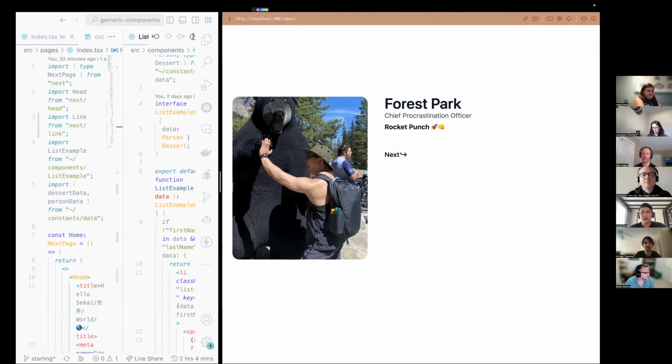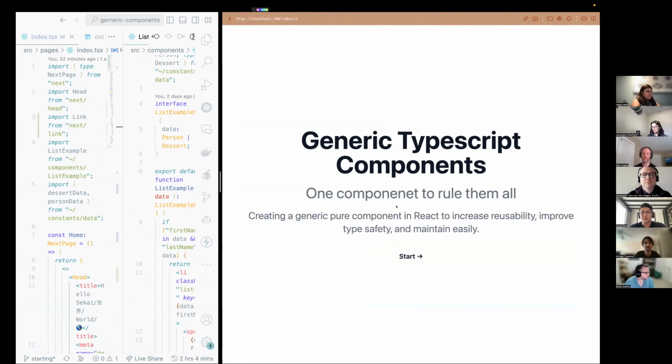Today I would like to go over something called, as Jacqueline mentioned, generic TypeScript components, one component to rule them all. We're going to be creating a generic pure component in React to increase reusability, improve its type safety, and the ability to maintain easily. So if you're any type of developer that has had to rebuild anything that's reusable, I believe that this will be quite useful, and in this specific context, if you're a front-end developer that uses React.